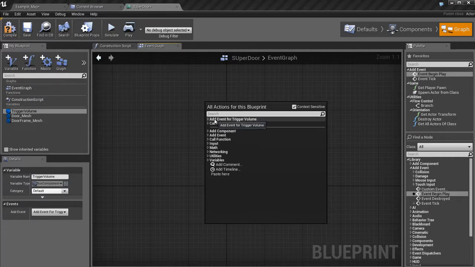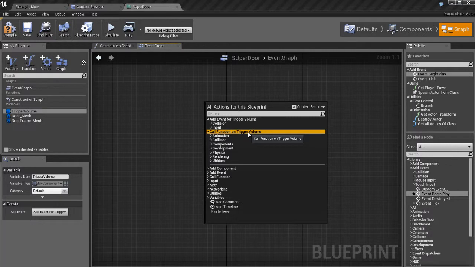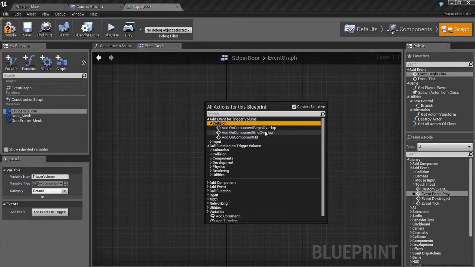So here it's saying, well, you might want to use an event for this trigger volume, or you might want to use a function for this trigger volume, specifically for it. So I know I want to use an event for the trigger volume, and the event is when the player touches the trigger, something happens. That's an event. So we're going to go to event, we're going to go to collision, and we get these three options. We get one called on component begin overlap, and on component end overlap, and on component hit.